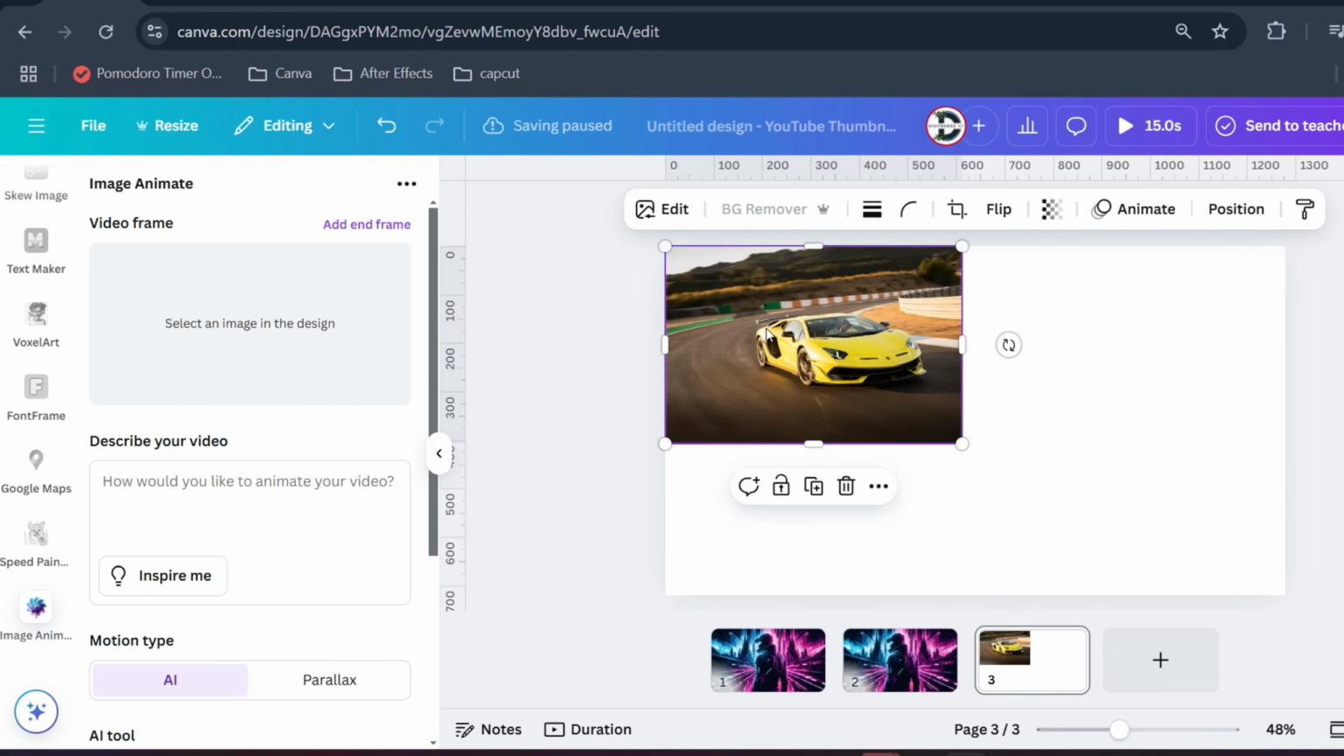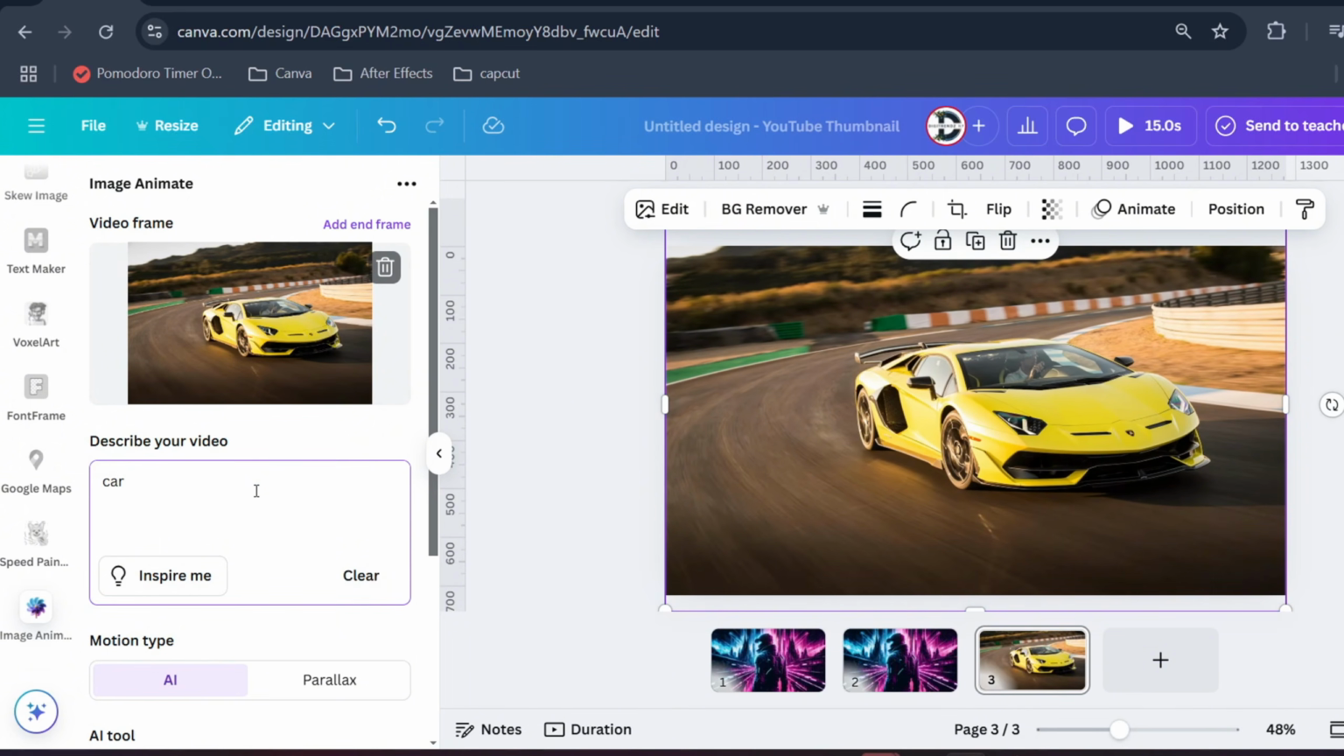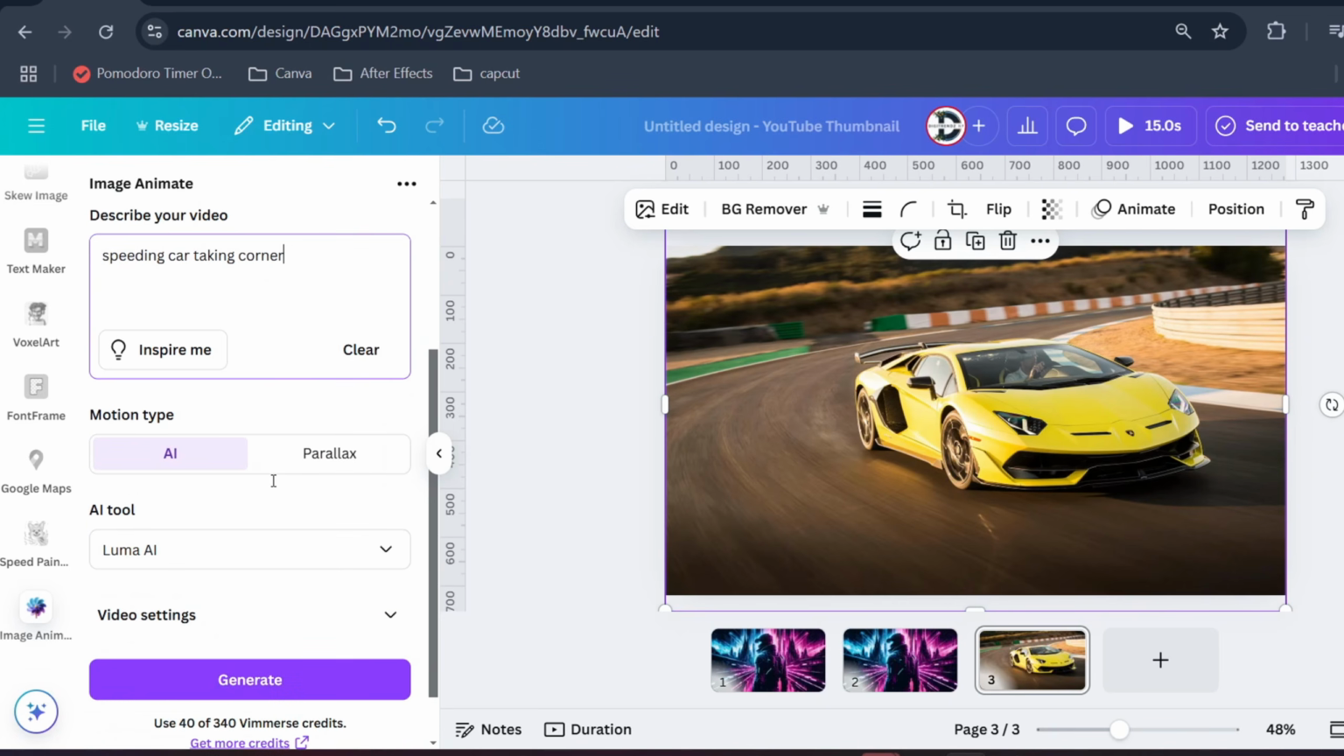Now let me show you another example, but this time with a text prompt. Let's make this car move. Let's write a simple prompt. Then use Runway ML AI.